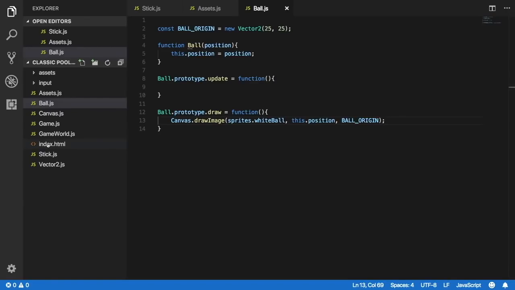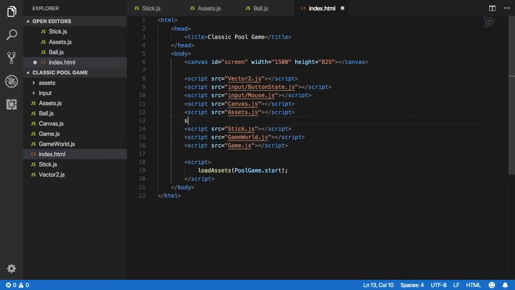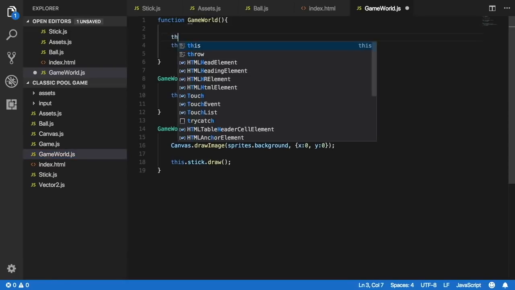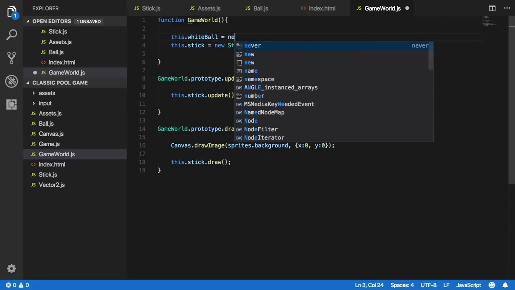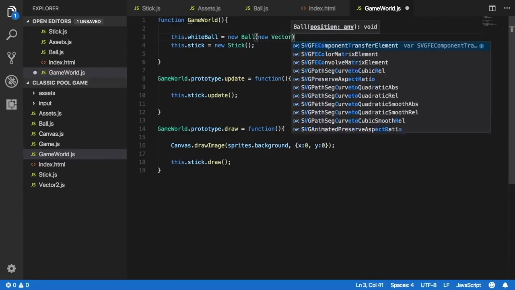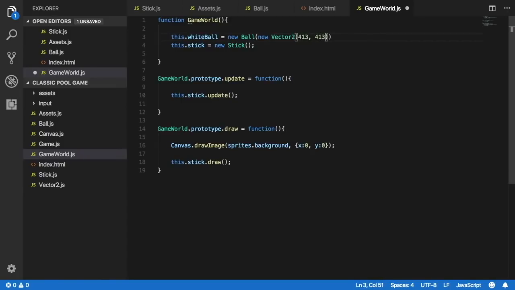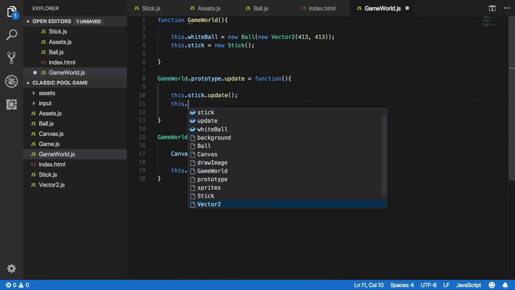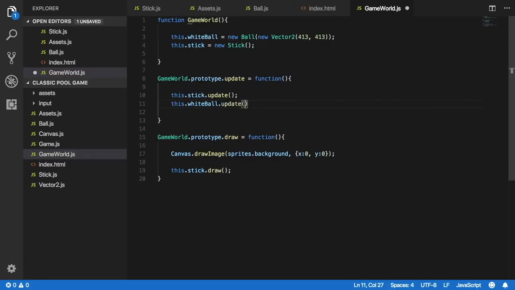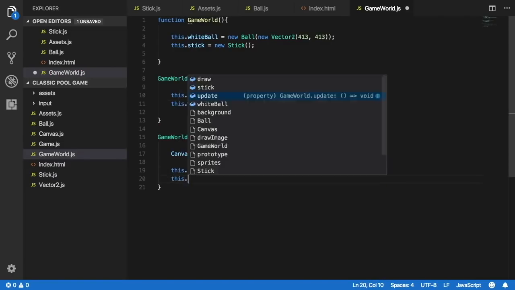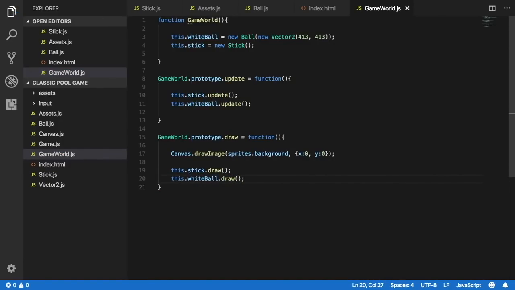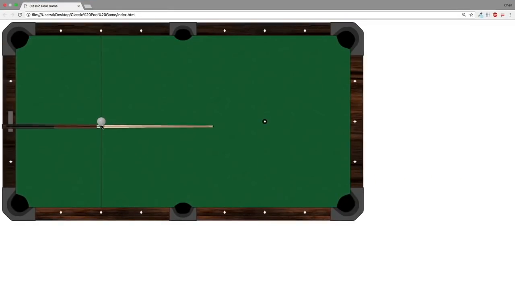So let's go to the index.html file and add a reference to the script file that we just wrote. So here I will write script src and ball.js. Now let's go to the game world and add a new member, and let's call this member whiteBall, and it will be equal a new Ball object with a new position. In the update method, I want to update our new member, so this.whiteBall.update, and inside the draw method I want to draw the white ball, so this.whiteBall.draw. Back in the browser, let's refresh, and we can see that the white ball is drawn on the canvas.